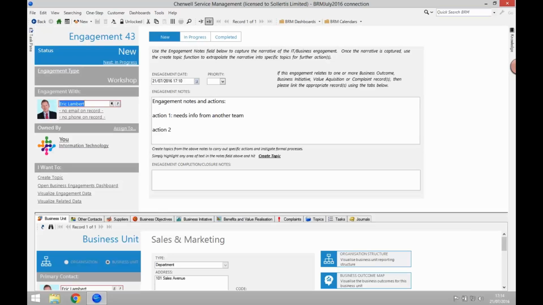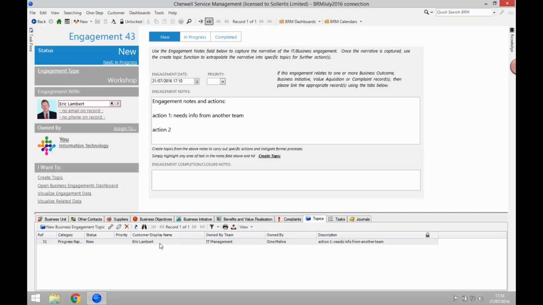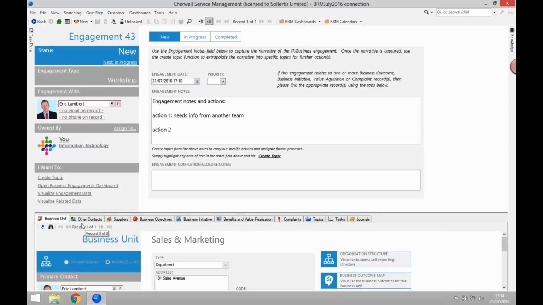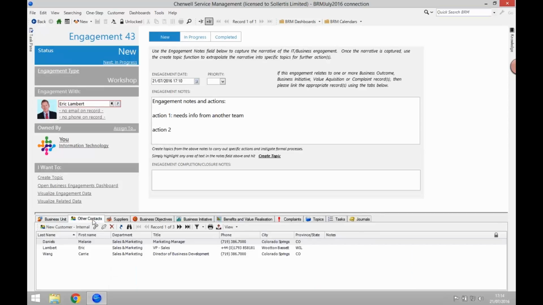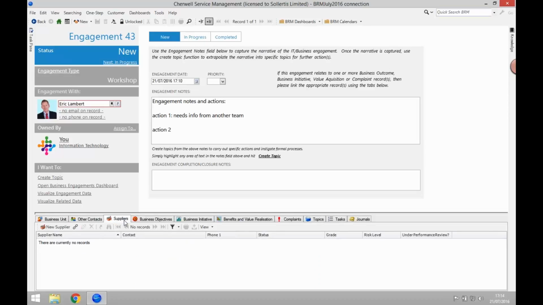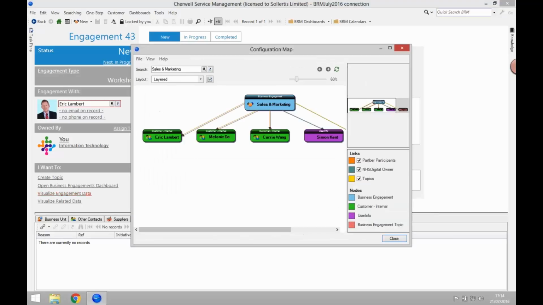I can see there's my engagement. Here are all my topics that I've assigned out. Who was the engagement with? What other contacts were in that engagement, this workshop? What suppliers were involved? I can link all of this, and I can say, well, what objective, what initiatives was this engagement associated to? And once again, we can visualize this.